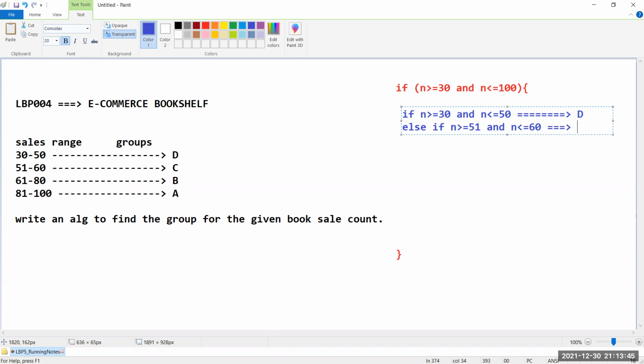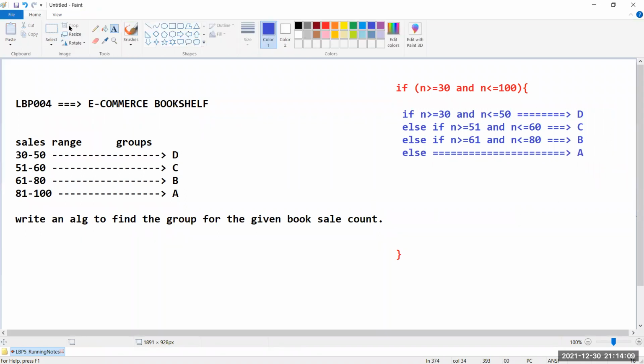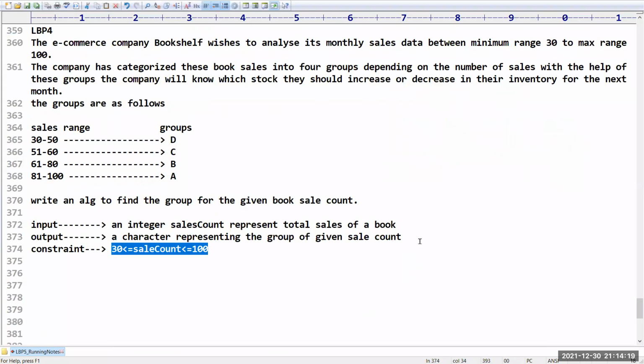It comes under category C. Else if n is greater than or equal to 61 and n is less than or equal to 80, which group does it come under? Very good, B group. Else, no need to take any condition, because all the conditions are taken, so it comes under the A category. For this algorithm we have to write the code. If all these things are satisfied, then our test cases will be cleared.